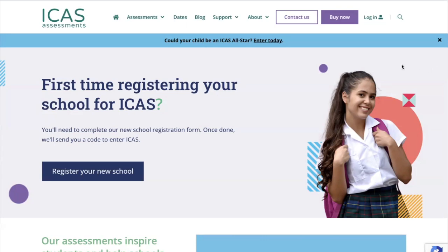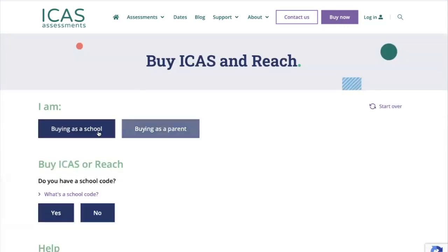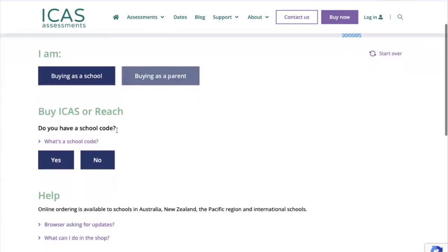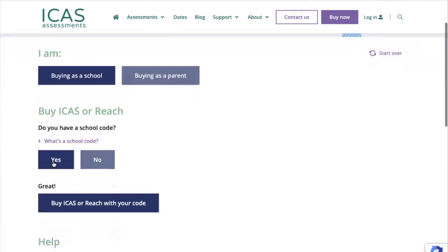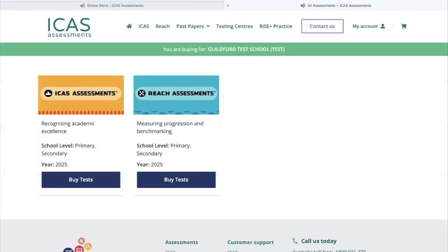Firstly, head to our ICAS website, icasassessments.com. On the top right, click the purple Buy Now button. Select Buying as a School, and if you have your school code ready, simply click Yes and follow the link below to sign in. On the right-hand side, please enter your school code and password to sign in. Please note that your password will always be in uppercase letters.